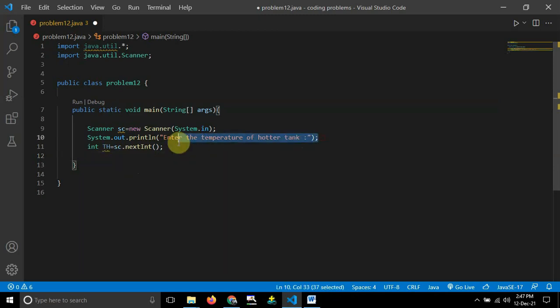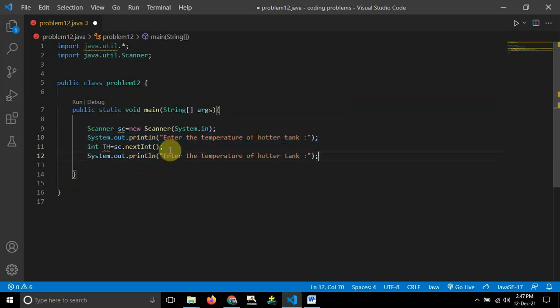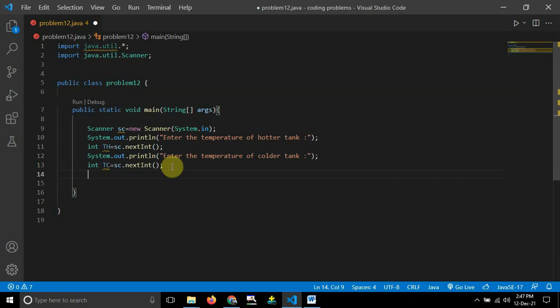Now I will copy this one, and I will try to take the temperature of the colder tank. This thing also works the same way. I just need to take the same line, but in case of th I need to say tc. Okay, so that is colder tank. Now I have taken the temperature of water tank and colder tank.